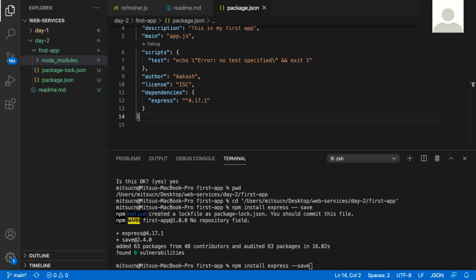Just a question. Where it shows added 63 packages from 48 contributors, I have 50 packages from 37 contributors. Oh yeah, that's perfectly fine. That must have happened because you remember I put a space here by mistake. So it actually installed two packages, Express, and there must be another package by the name of save. So yeah, I simply removed it from here, but it's perfectly fine, not a problem at all.